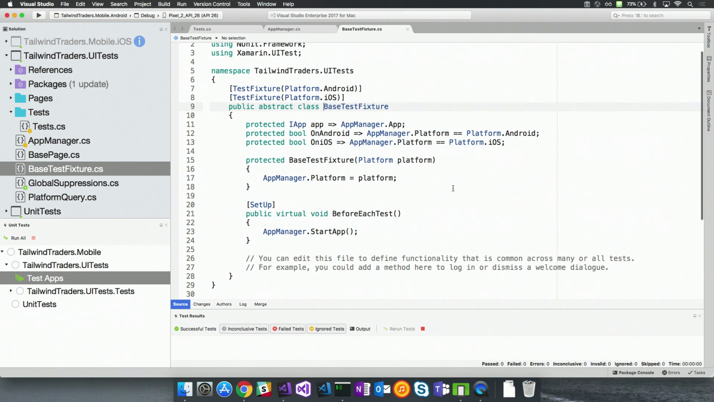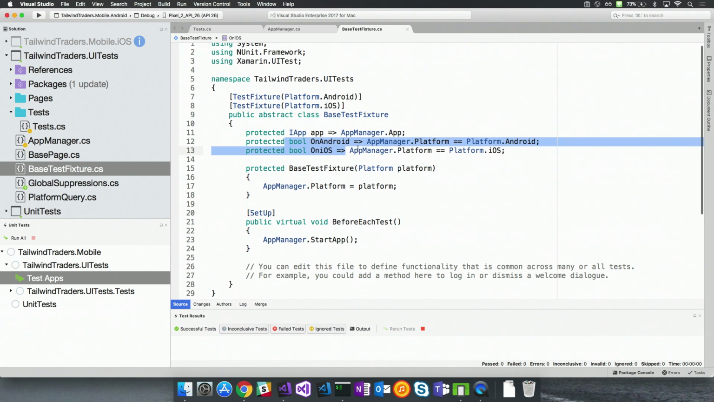So this base test fixture basically takes over everything that involves configuring the test. Things like the setup, and it'll start your app. So before each test, we have the app variable pointing to the correct app instance, so we're not recreating new ones every time you do an app dot. And then we add this cool new extensibility. Remember the platform iOS and platform Android that I mentioned? We just aliased it to be on Android and on iOS.